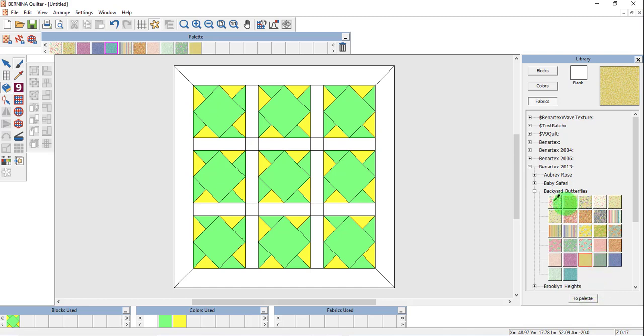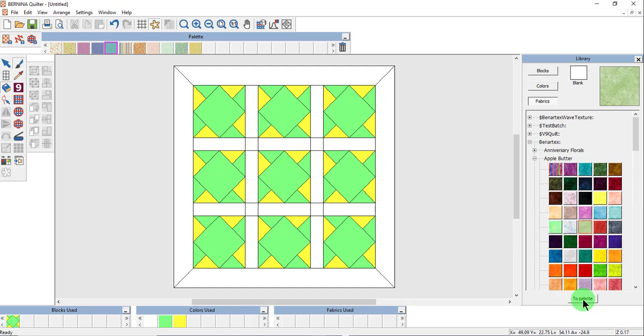It's okay as well to go to a different collection. Click on the fabric that you wish to add and send that to the palette.